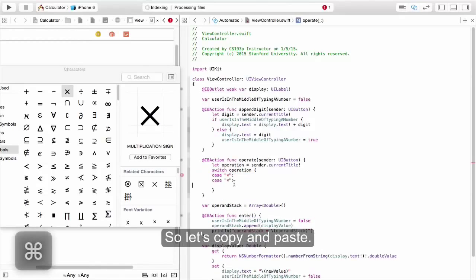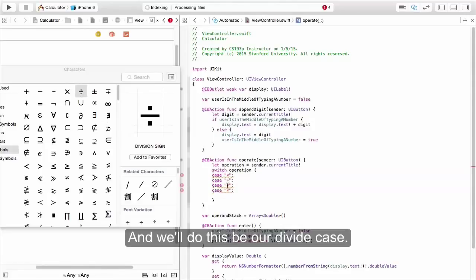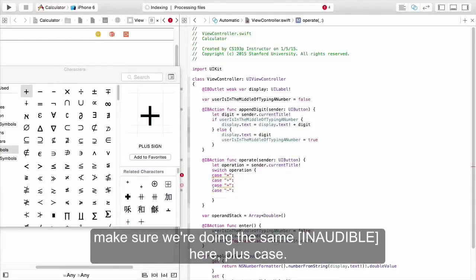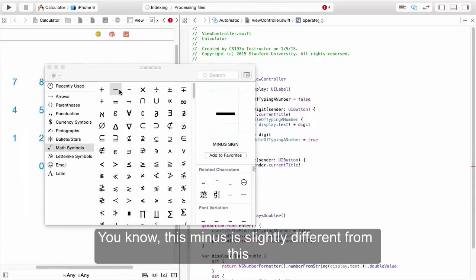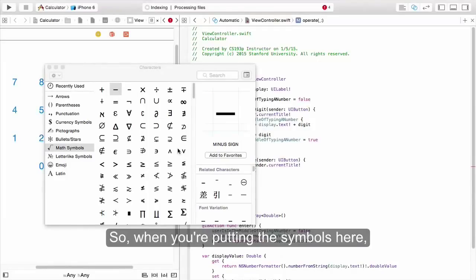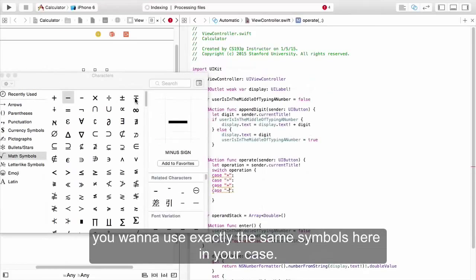So let's copy and paste. And we'll do this be our divide case. And we'll have this be our plus case. And we'll have this be our, oops, let me make sure we're using the same guard here, minus case. Okay, yeah, you be a little careful here. You know, this minus is slightly different from this minus, which might be slightly different than the minus you type with the keyboard.